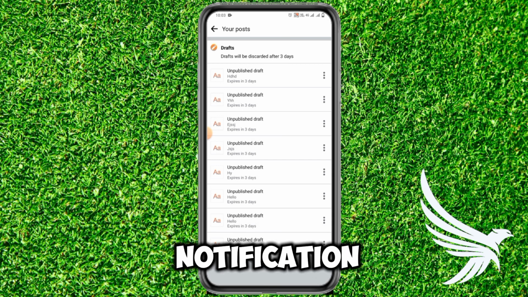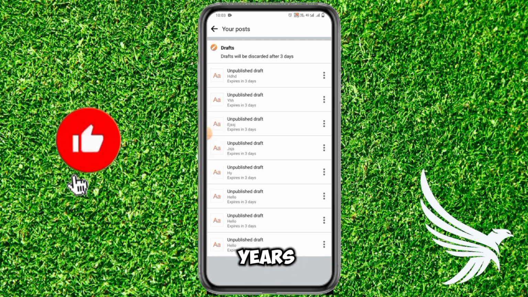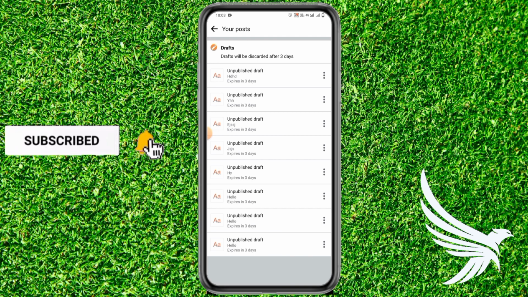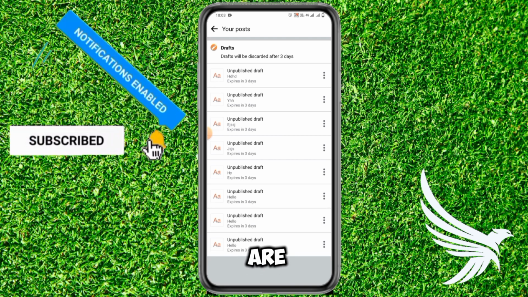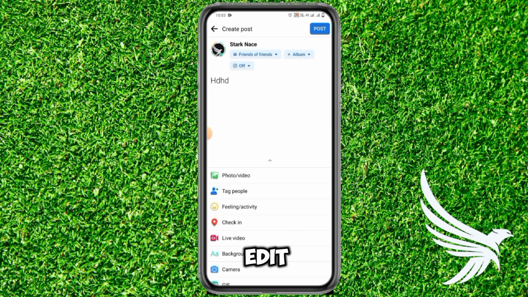By tapping on that notification, you will get a list of all of your draft posts which you have saved in the previous 3 days. Just remember, after the 3 days, your draft posts get deleted automatically, and you will not be able to access them after 3 days. Just simply tap on your specific draft post which you want to edit and post.